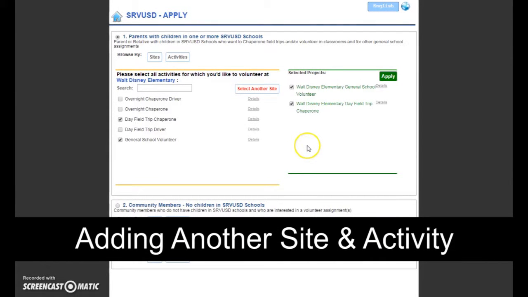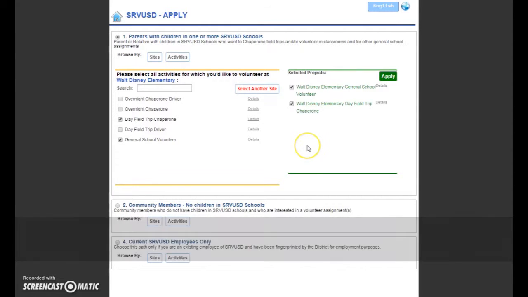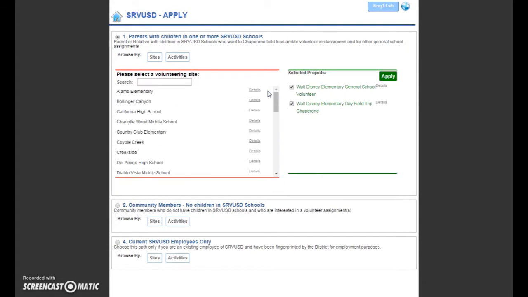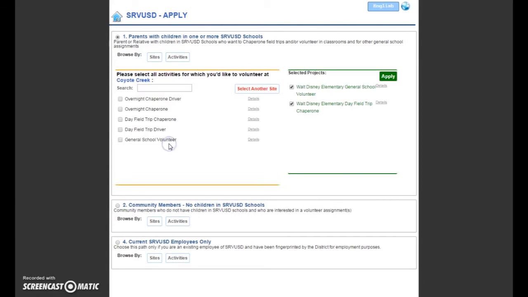Adding another site and activity. Once you are done selecting your school and its activities, you could also add on another school that you would like to volunteer at as well. You could do this by clicking on the Select Another Site button. You will go through the same process again by selecting the school and then the volunteer activities you would like to do there.